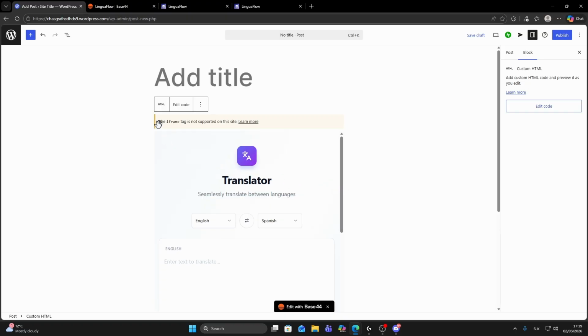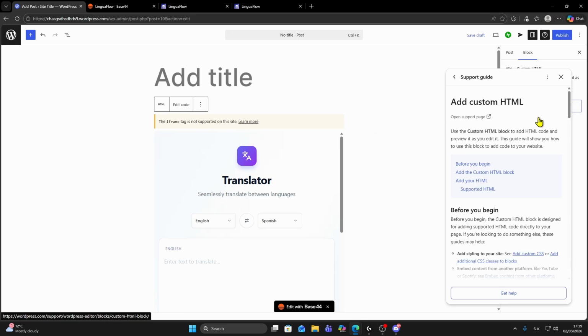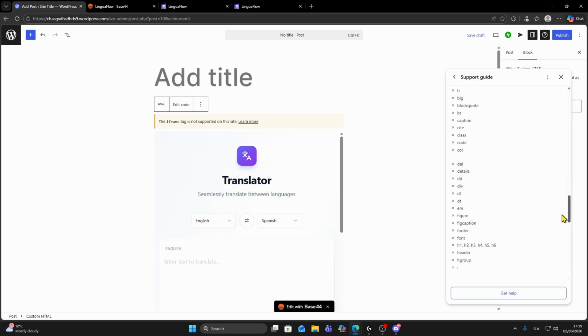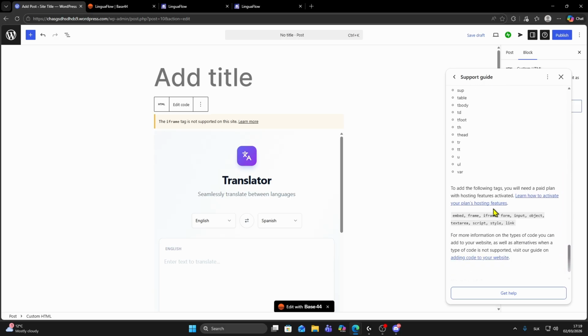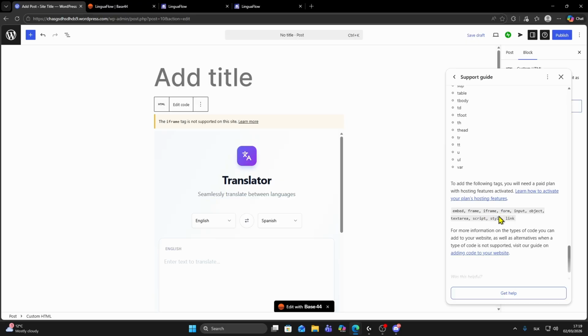And if you are getting this message that iframe tag is not supported on this site, this means that you need to have a paid plan. So if you open this support guide and you scroll over here, as you can see, to add the following text, you will need to have a paid plan, and there is the iframe.